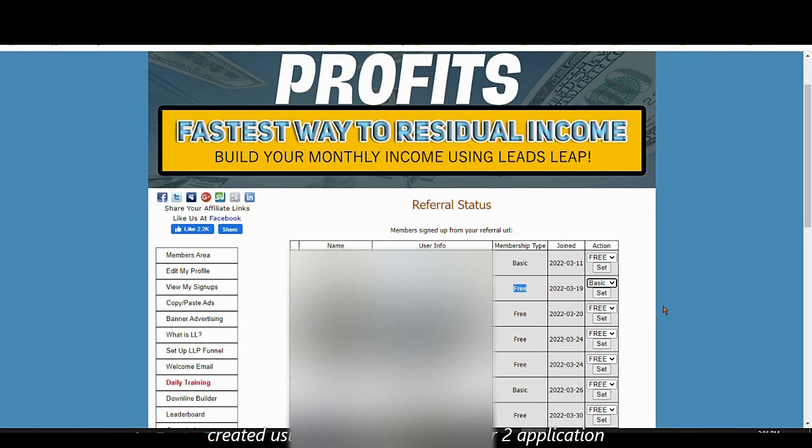Of course I'm not going to do that. And then you want to click on Set. After you click on Set, this right here will become Basic, as it is in the first signup. Membership type will become Basic. So it's simple as that. All you have to do is go here, click on Basic, click on Set, refresh the page, and you will see that your signup is now active as a basic member on LeadsLeap Profits.